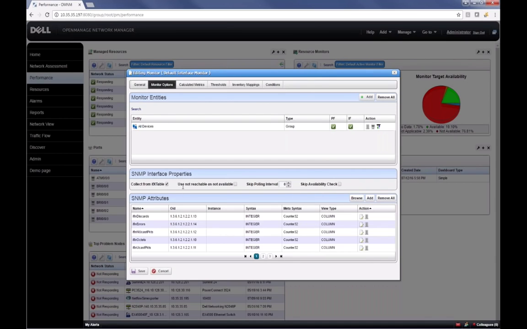We also have this here: use not reachable as not available. That's for a device that doesn't actually support the notion of having something be available, so you can just check that. Most of the time, you're not really that interested in these 3. Fortunately, for the new devices, you're really not.